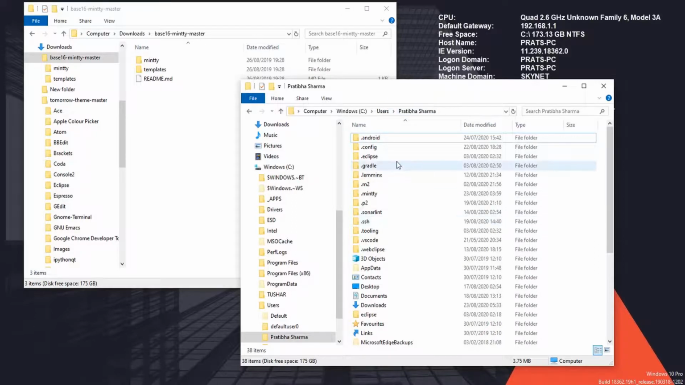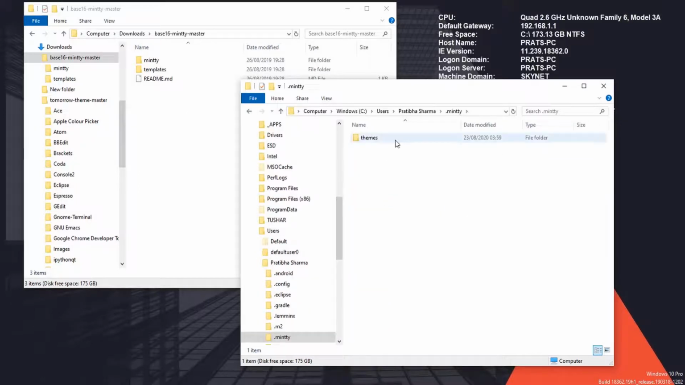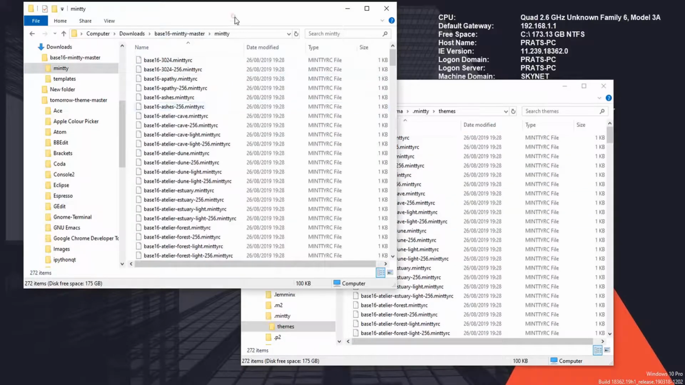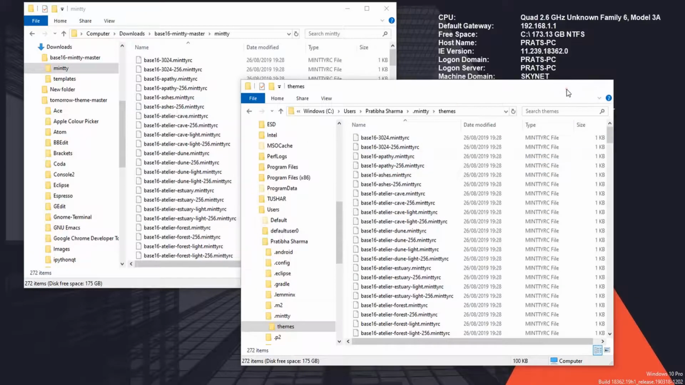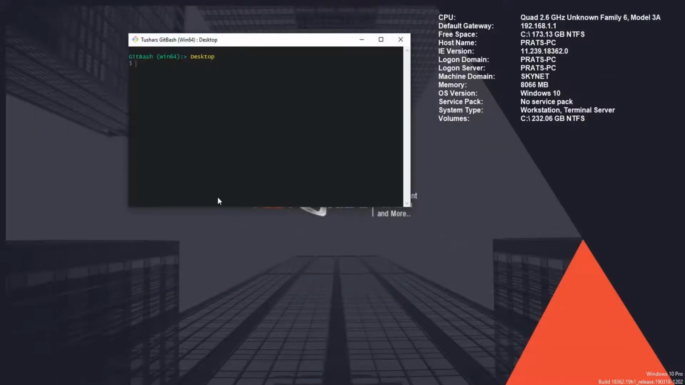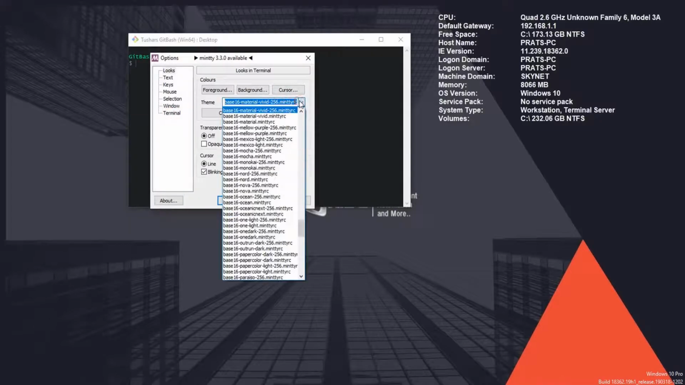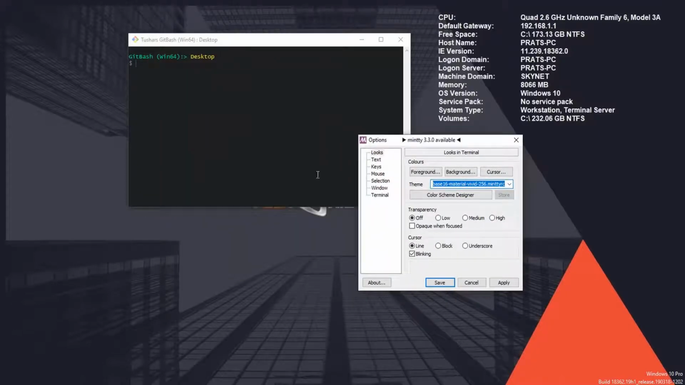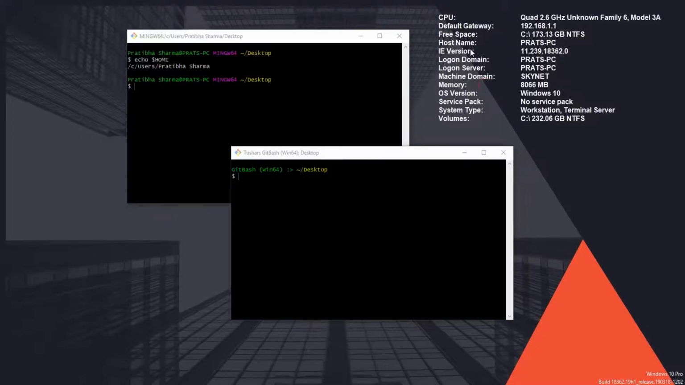You have to create a new folder called .minty and inside that folder, create another folder called themes, and then you copy all the themes from this Minty folder which you just downloaded into this one, and relaunch your Git Bash, and you will start getting the options for changing theme. Since I've already done this, I've got these themes loaded. So that's all, guys. That's how we customize our Git Bash prompt.